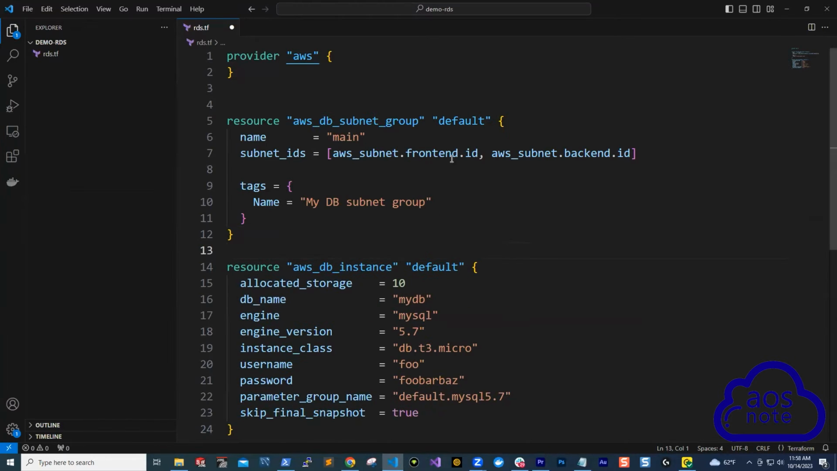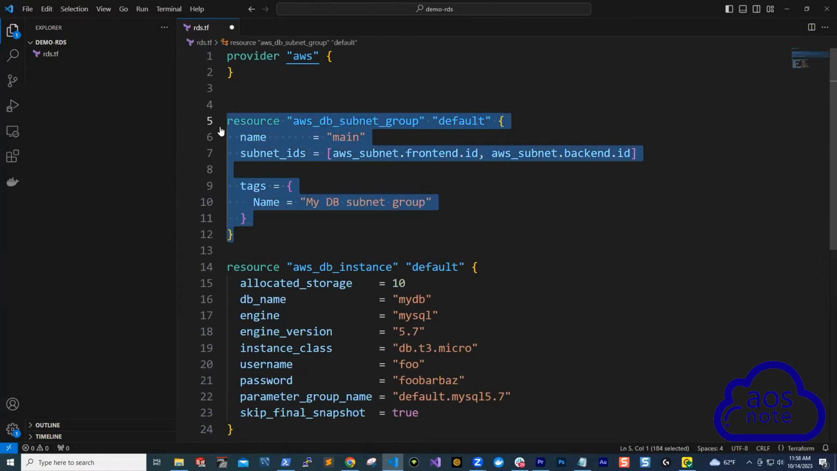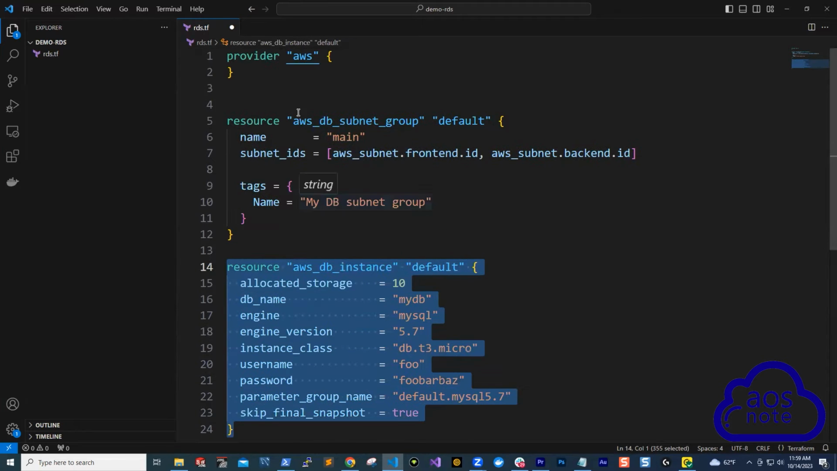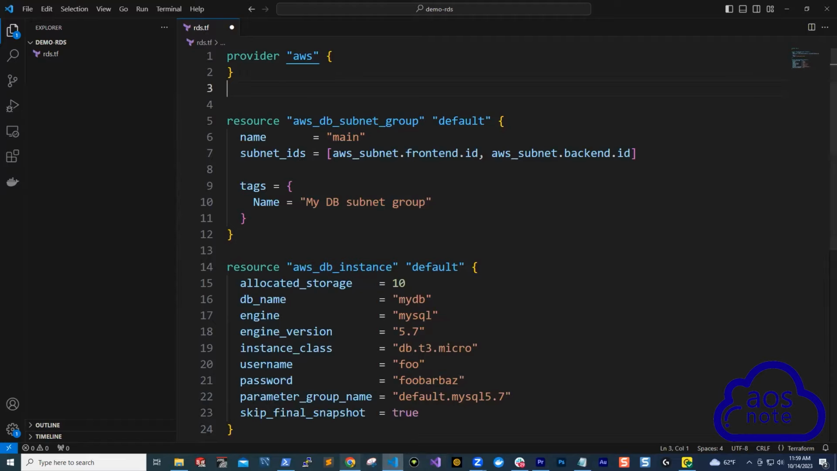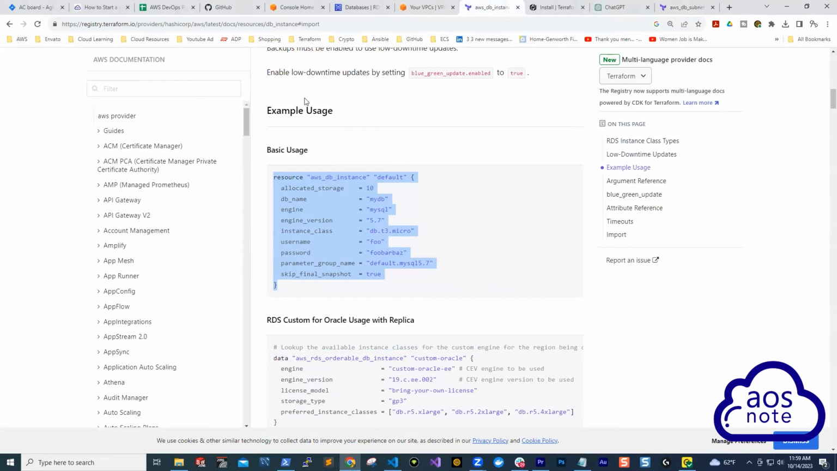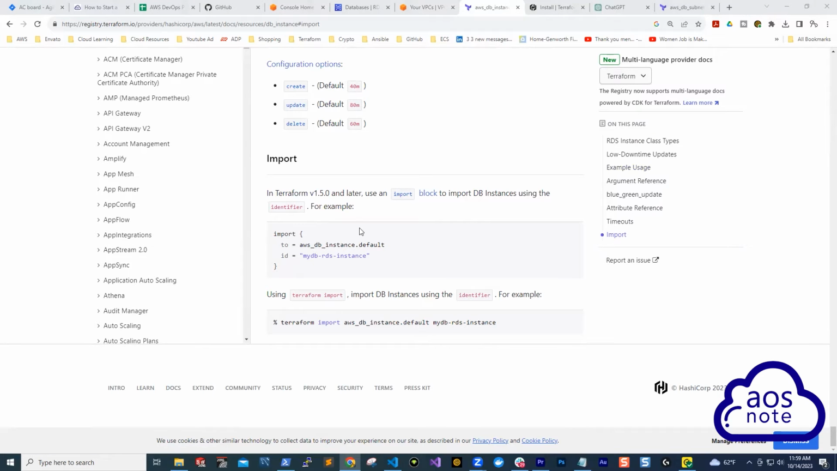So these are the two things you need to do. Remember, the resources we are trying to import from our management console into Terraform are the database subnet group we created and the RDS instance we created. So that is why we have added these two sample codes here. Then the next thing you are going to do is in the Terraform documentation here, let's go to the one for RDS. In the Terraform documentation, if you go back to the import, it is saying to import the resource.